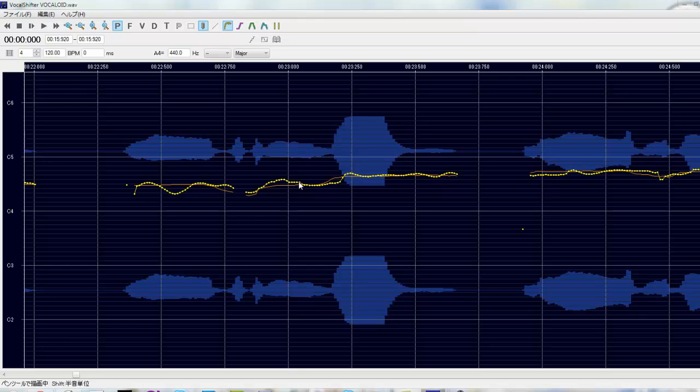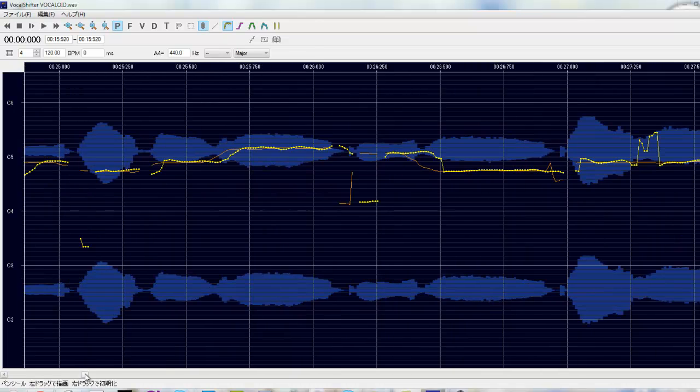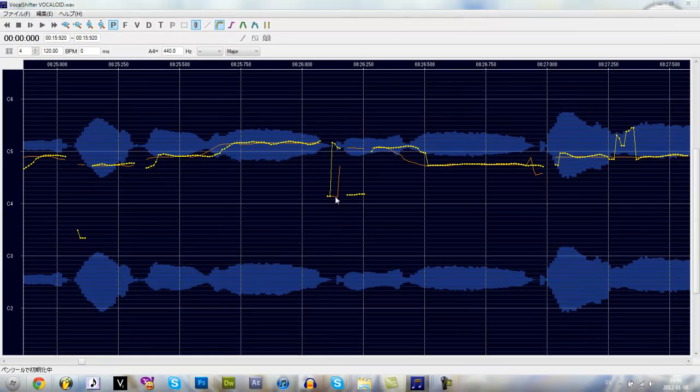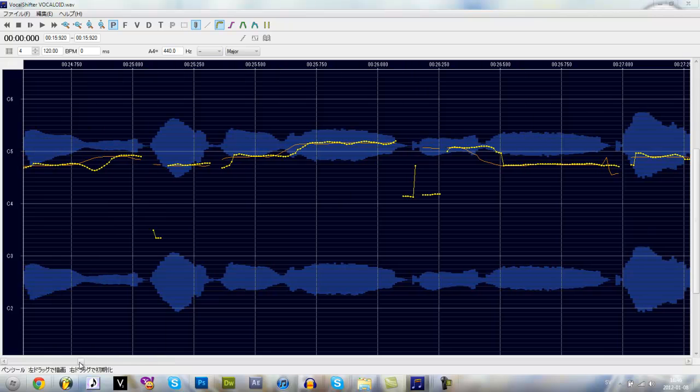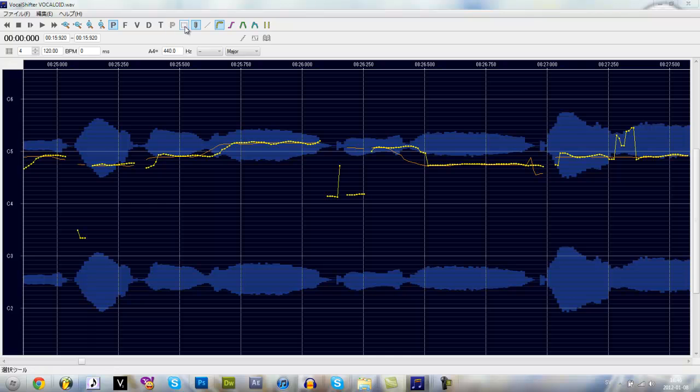This doesn't look too bad. However, once you've done that and configured the pitches to where they are supposed to be, you can listen to the track by pressing the play button. You can also select a part which you want to play.